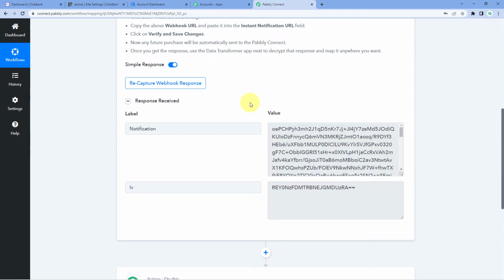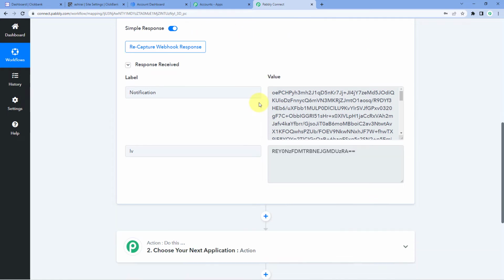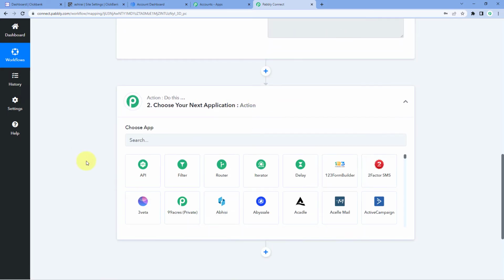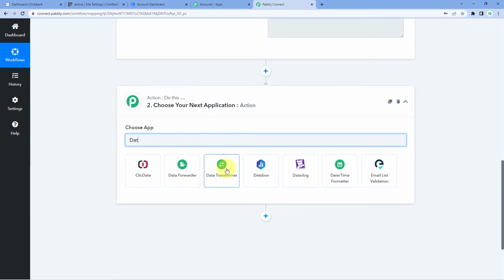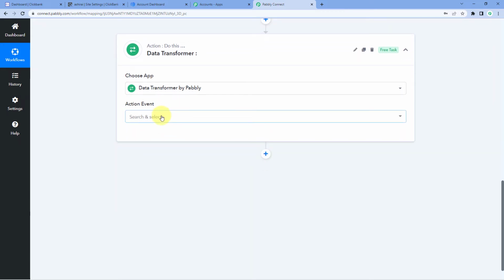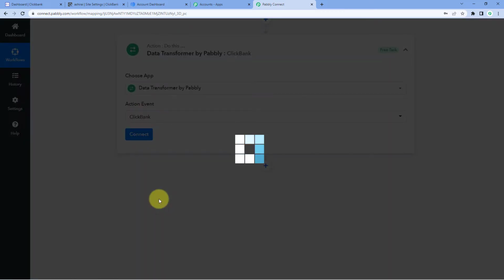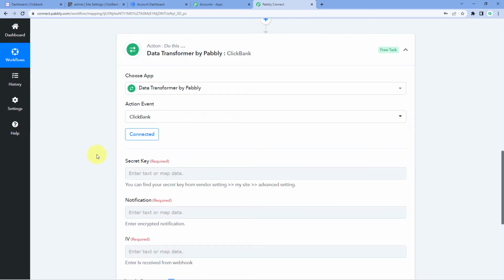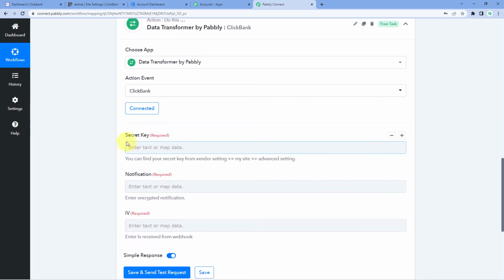Now we have to decrypt it, and we will use a feature of Pabbly Connect, that is data transformer. For that, just scroll down and come to this action window. And here in choose app, search for data transformer. Data transformer it is. After that, in action event, from the drop down, select ClickBank. And after selecting ClickBank, click on connect. Now after connecting it, it is asking us for the secret key, notification and IV.